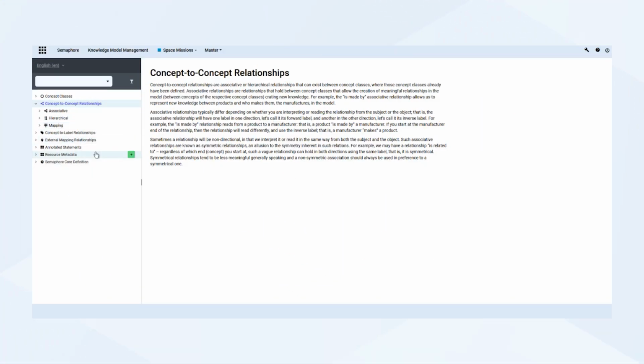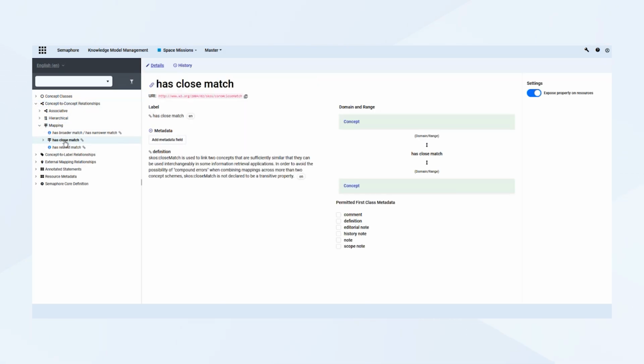In Semaphore 5.10.0, we made available the SKOS mapping relationships and allowed users to create these mapping relationships between concepts within the same model. Merely by navigating to the mapping relationship within the structure, there's an exposed property of resources checkbox. Just check that and the relationship becomes available for selection within the model.